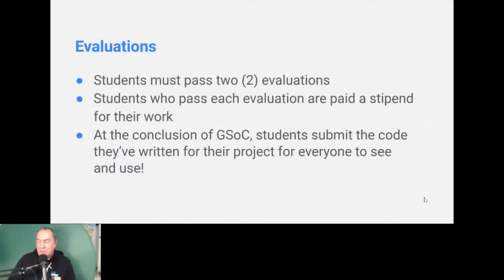The students have to pass some evaluations. This year this has also changed. They are going to have only 2 evaluations. An evaluation is not really an exam, but a review of how the first weeks of work have gone, by the student, the mentors, and Google. If they pass, they get half of the money that they get from Google as a stipend for their work. At the conclusion, there is the second evaluation, and the students that submit their code get the second part of the money.